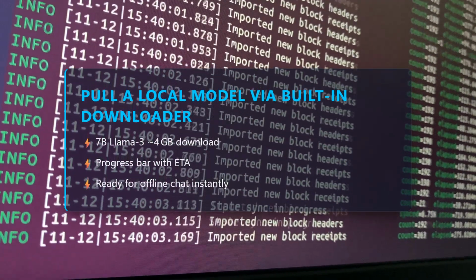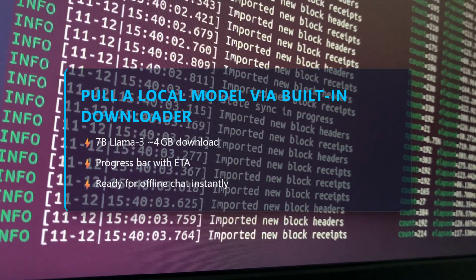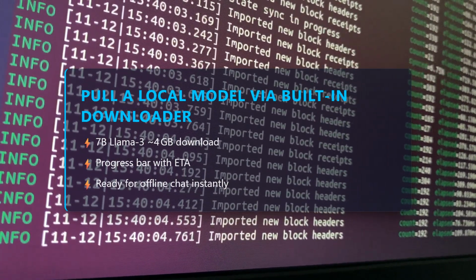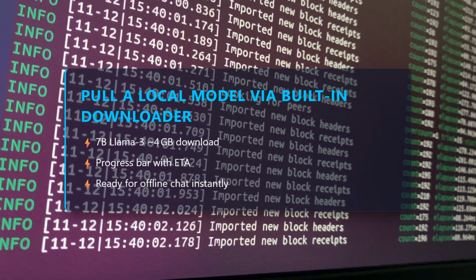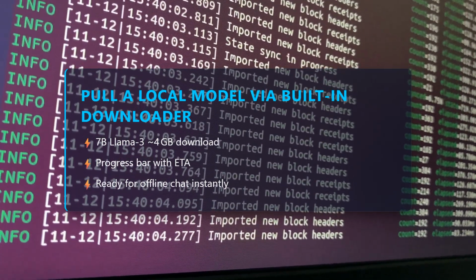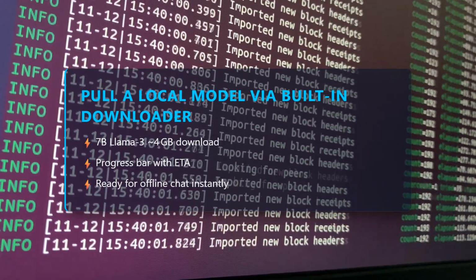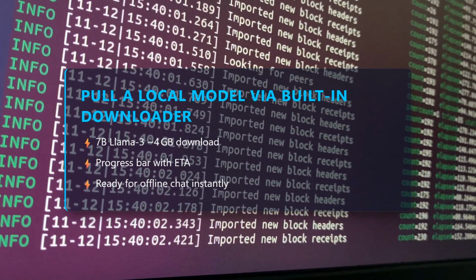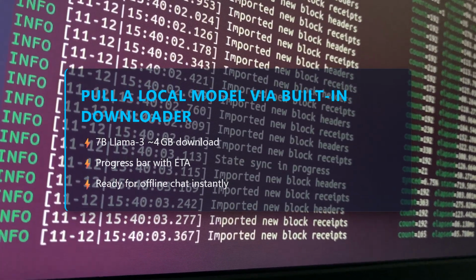Finally, pull a local model. In the Models tab, click Download Model, choose a size, say, 7B Llama 3, and hit Get. Osaurus uses llama.cpp behind the scenes, showing progress and estimated time. When the download finishes, the model appears ready, select it and start chatting instantly, all offline. Run a quick test prompt to confirm it's responding, and you're set.